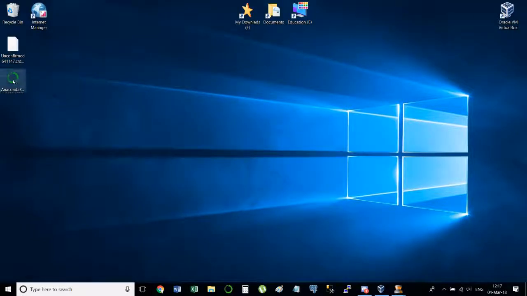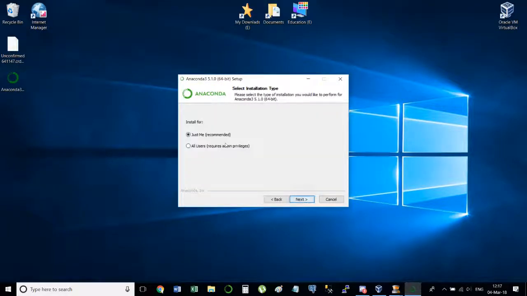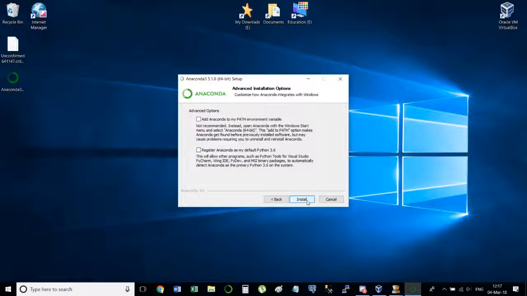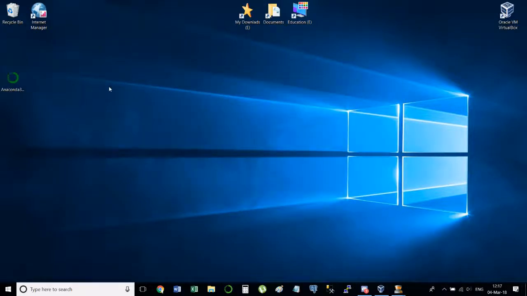Next thing you have to do, go to that file you downloaded and open it. You have a straightforward installation process. Next, I agree. Install just me. Choose destination folder. Next, and click install. The installation process will be done in a few minutes.